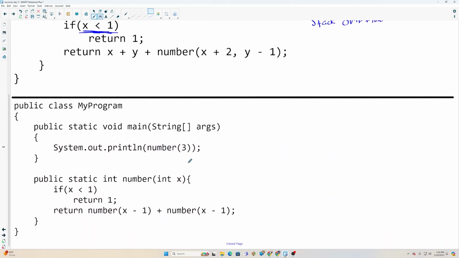Let's try this one. We're going to send 3 to x. So we have an x value, which is 3. If x is less than 1, return 1. Now we're going to return number. Oh, it calls. So we're going to wait for a value right here. And x goes to 2, which we're going to wait for this value right here. Then x goes to 1, and we're going to wait for a value here.